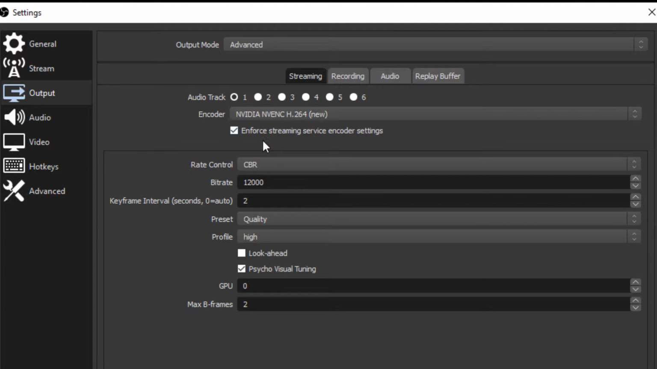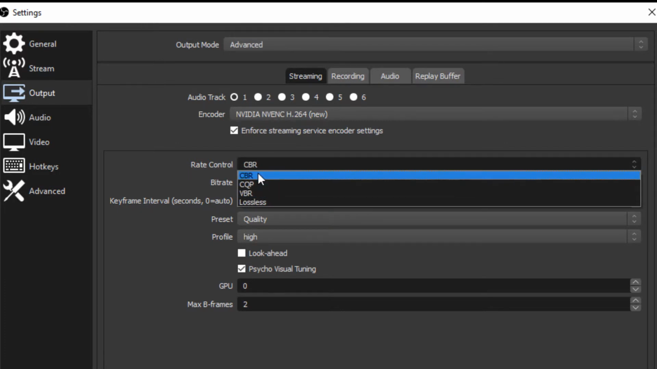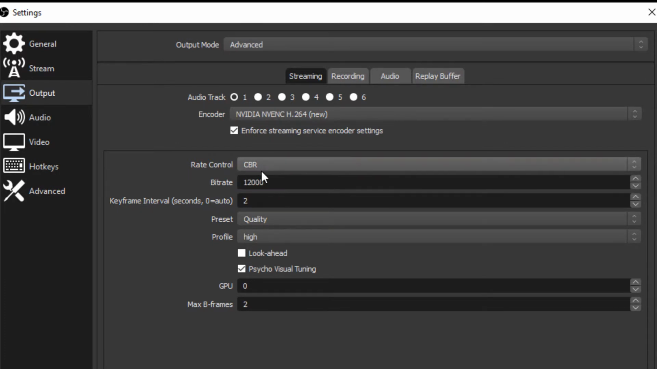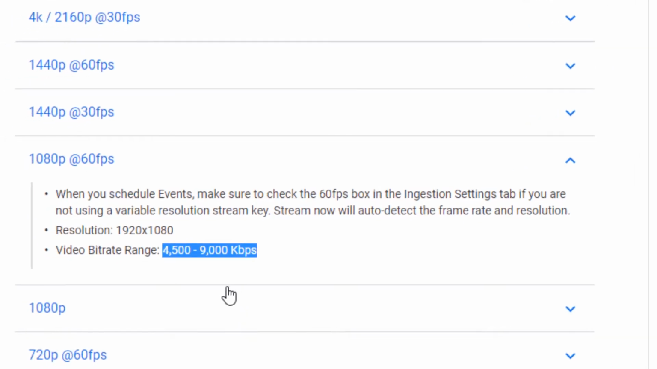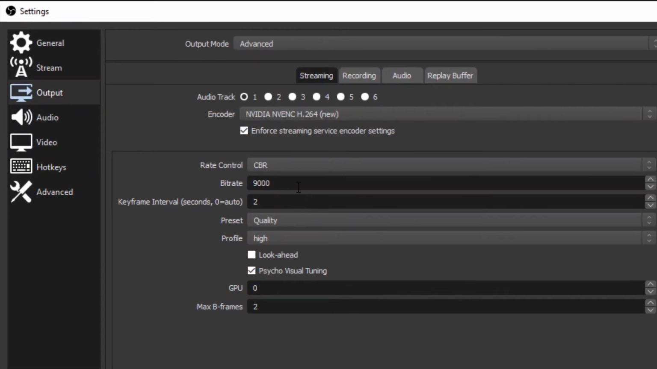You can see it over here, and you need to check this for the streaming service encoder settings. You need to select the rate control, and I'm going to choose CBR, constant bitrate. For the bitrate, you need to choose a good bitrate depending on your internet speed. My upload speed is around 50 Mbps, so I'm going to choose around 9000. This is a recommended range for bitrate, as you can see here, 9000 kbps. So I'm going to choose 9000.